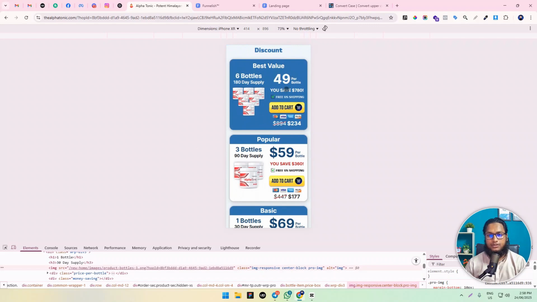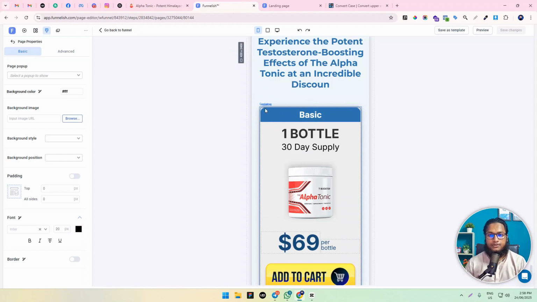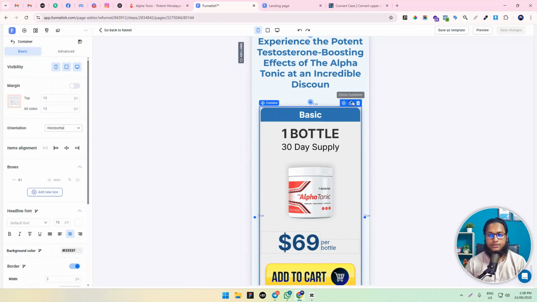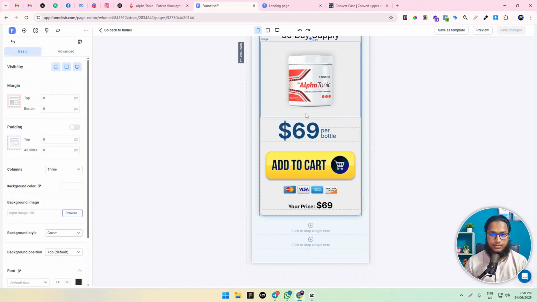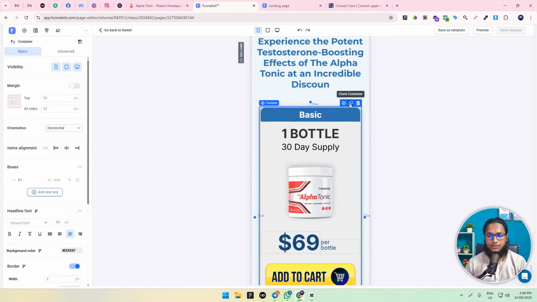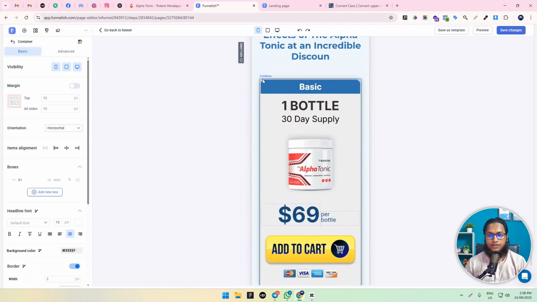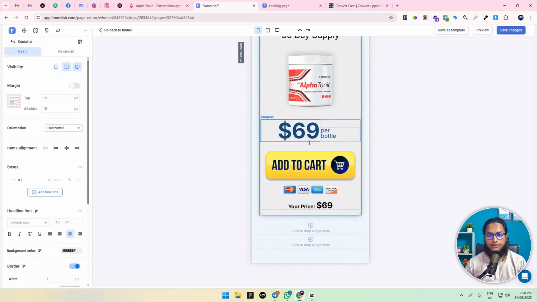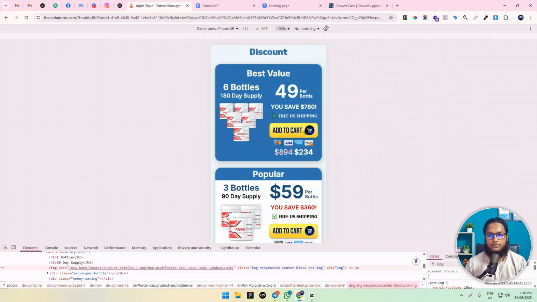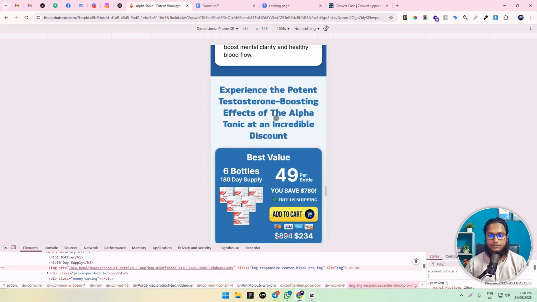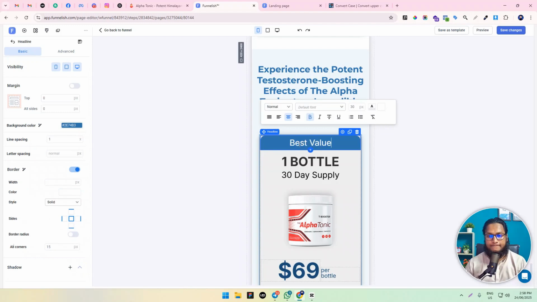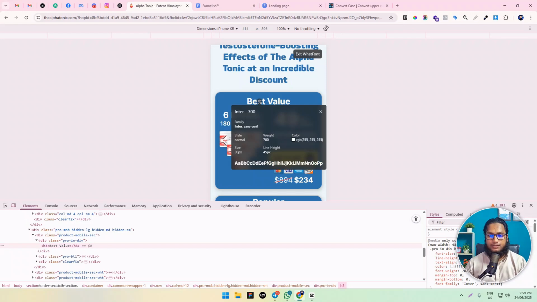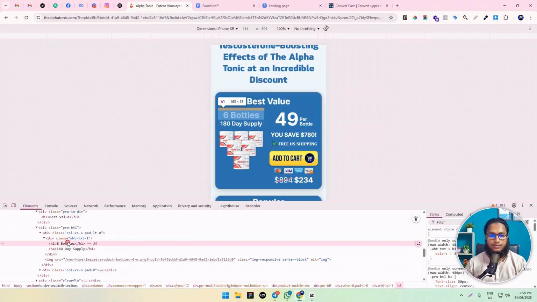Title, the bottle and price. Okay, so let's select this row and make another duplicate or skip it. Just select this container and do a duplicate, and the first one we can hide from mobile and work on the second one. Best value. Let's copy the text for mobile version. Font size 30 and 6 bottles.